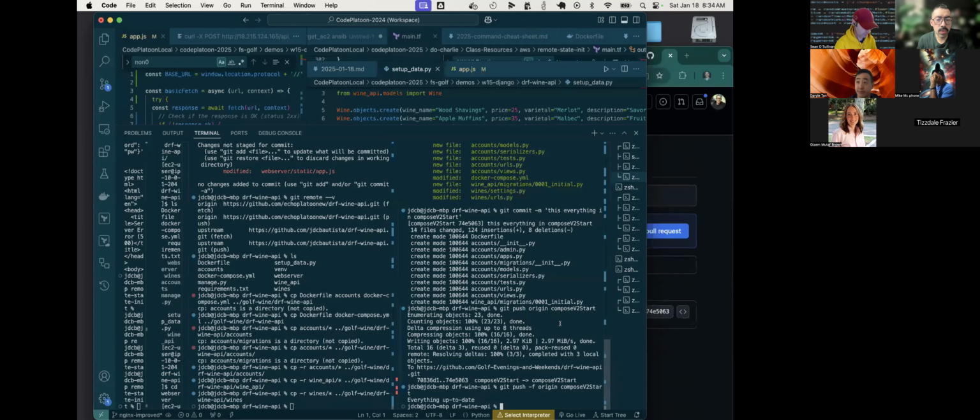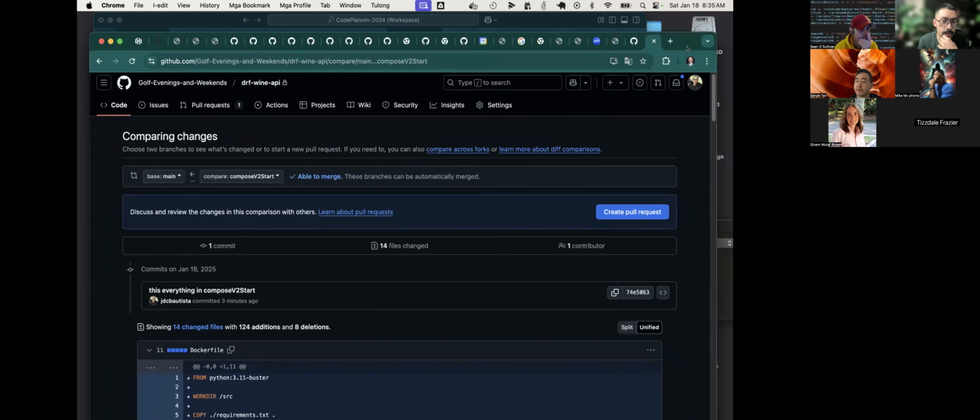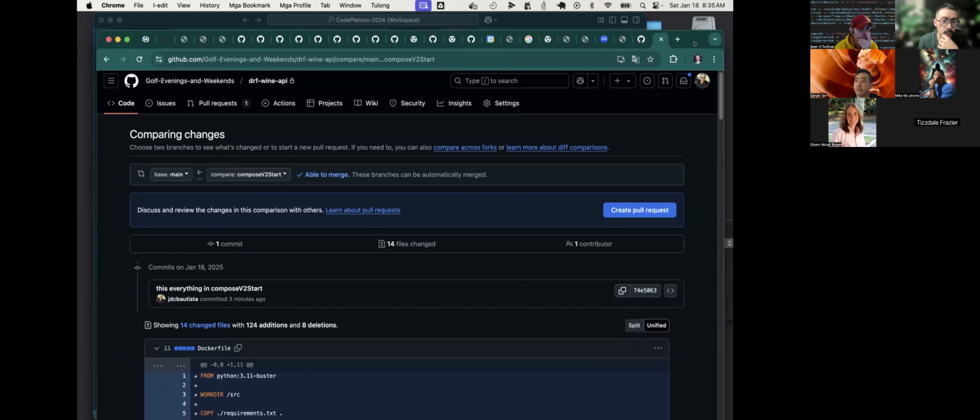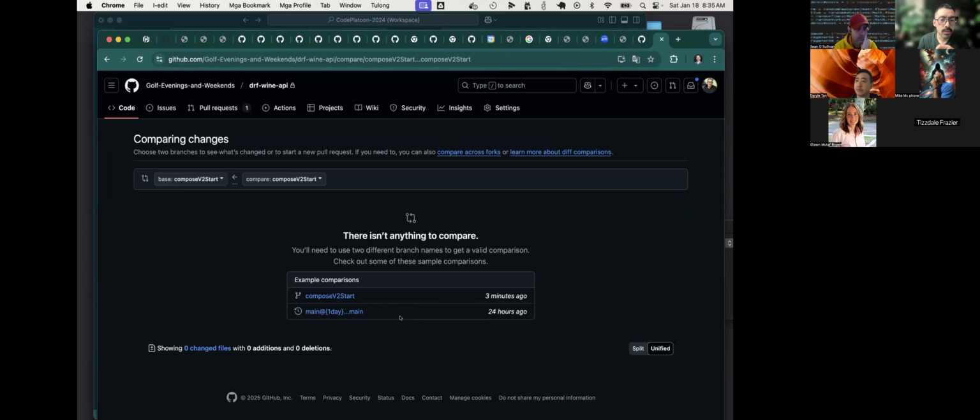I don't think I can, because it's not letting me compare them because they're entirely different branches, I guess. One was made before I even forked it down. I guess Git has a diff, but this is where we would normally see it, right? It's not letting me do that. It's saying though that I'll need two different branch names to get a valid comparison.